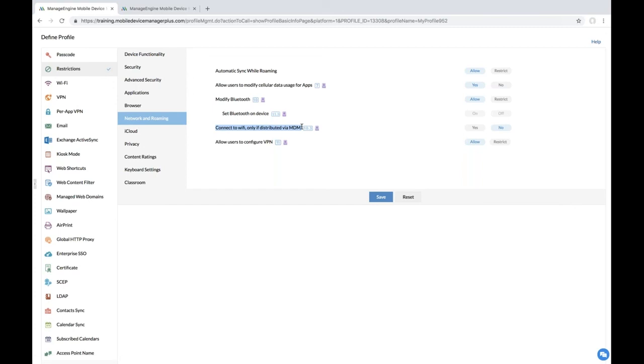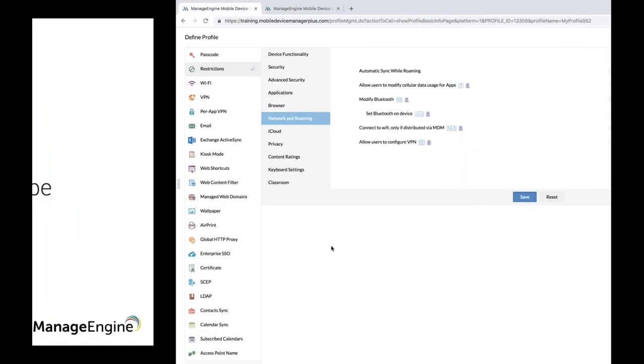you can ensure that the managed devices in your IT environment get connected to only that Wi-Fi profile which is being distributed by MDM. So enable this, click on OK. As always, save, publish, and distribute the profile to any number of devices.